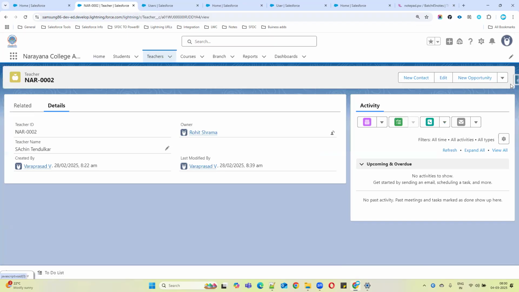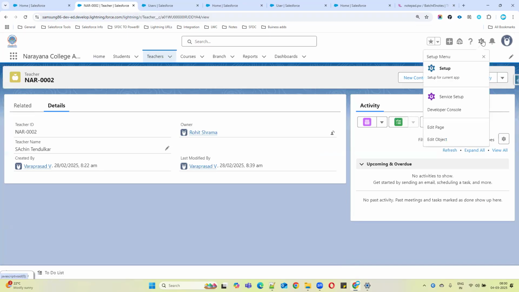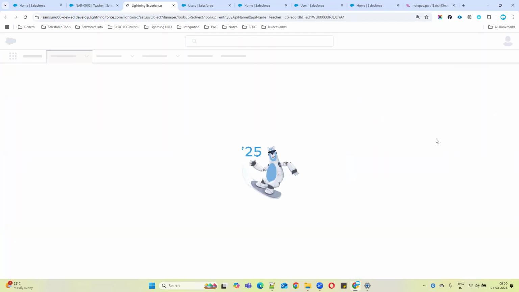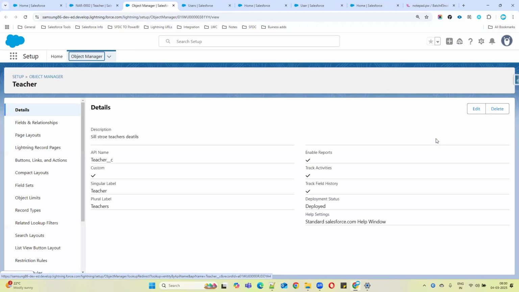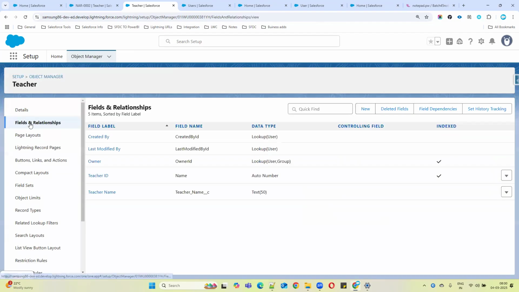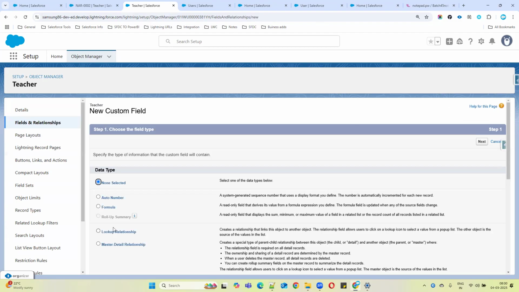Can we create roll up summaries in the teacher object now? Yes or no? No, we can't. Why? Because it is not a master detail relationship, sir. Correct, madam. This is lookup. In a lookup, you cannot create a roll up summary. Understand why we are not able to create it?